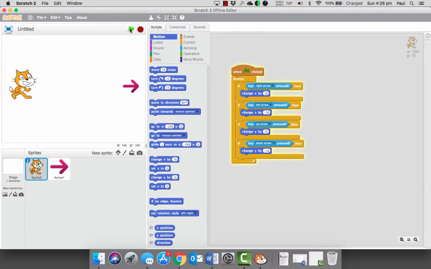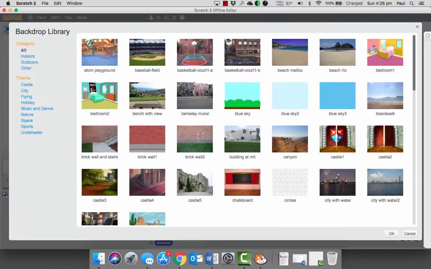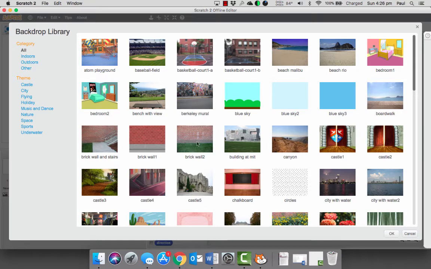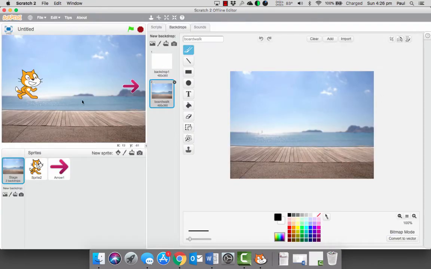All right. So what I'd like is for my cat to walk along, go onto this health bar, go onto this arrow, and then that take him to the next page. But I don't want him to be able to do it unless he's got a certain score. So I'm going to make another backdrop for a second page, and I'm just going to go with the boardwalk.